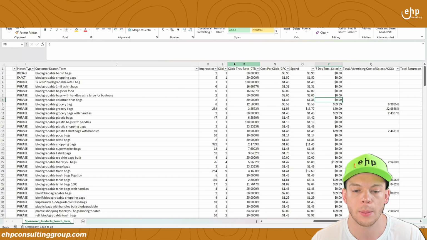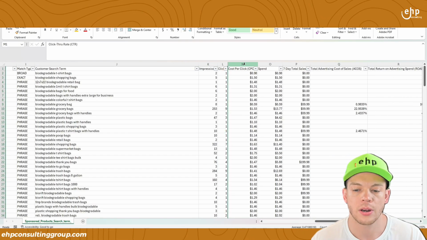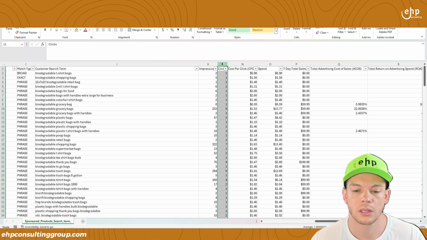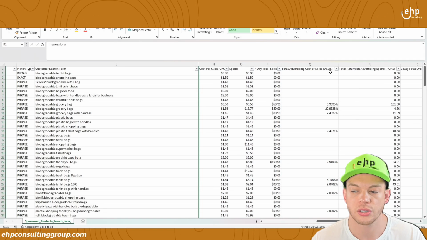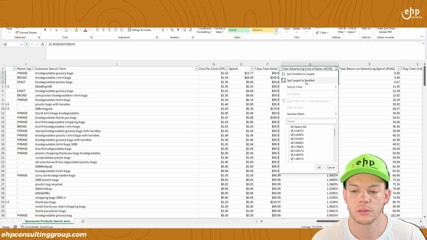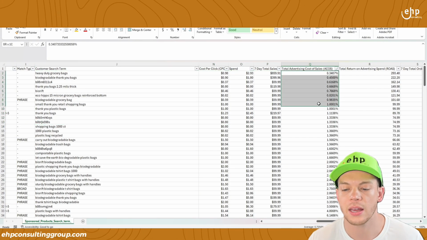So I'm just going to hide a couple of these columns. I'm going to hide the click-through rate, the clicks, and the impressions just so you can see everything. And then you're going to filter it by smallest to largest ACOS. So the smaller the ACOS, the better.